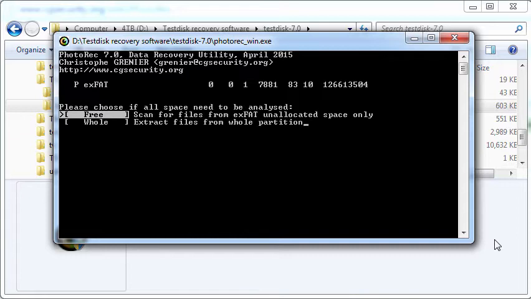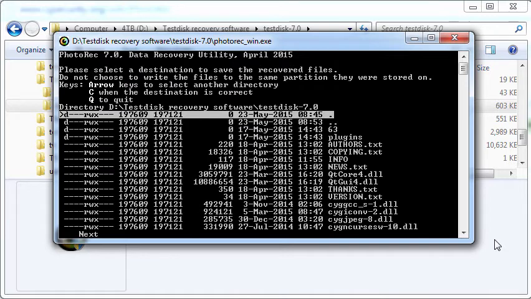And would I like to do the free space or the whole disk? I'll go for the whole disk because all of my photos are inaccessible. I don't want to download only some of them, so I'll hit enter. So I need to specify a location for those files.